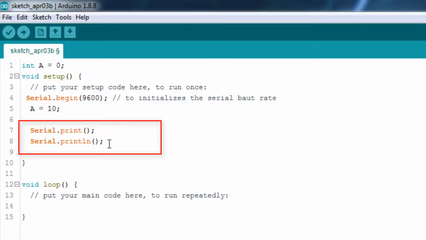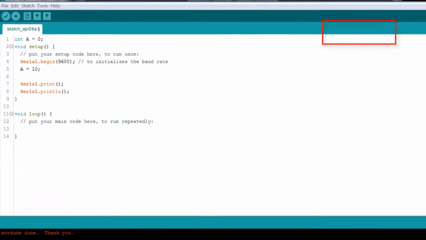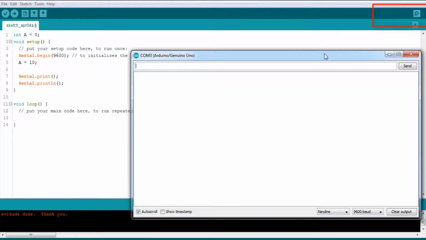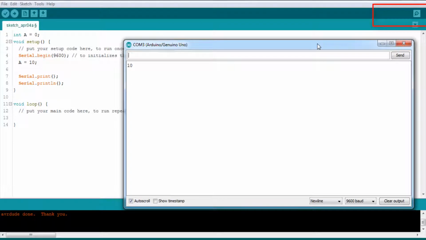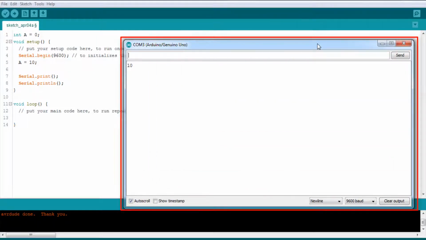Now we can use the Serial.print and Serial.println functions in our Arduino sketches to output information from our sketch to view in the serial monitor in the Arduino IDE. This makes for an excellent troubleshooting tool at our disposal.